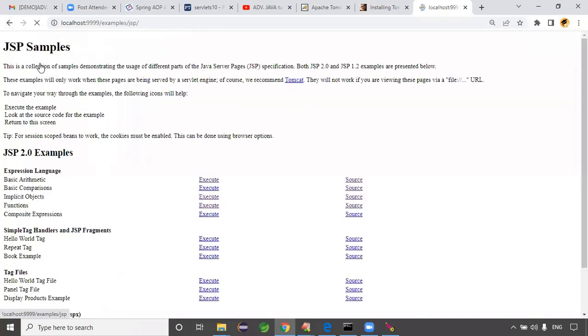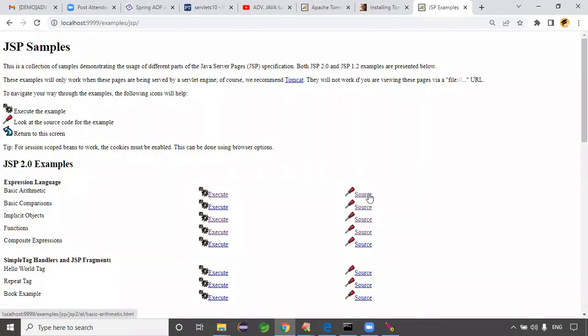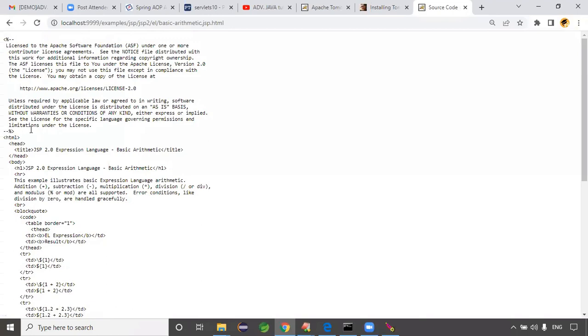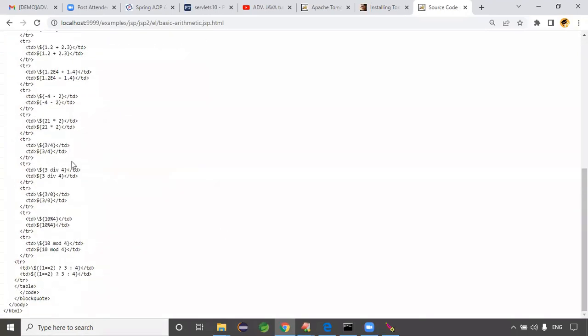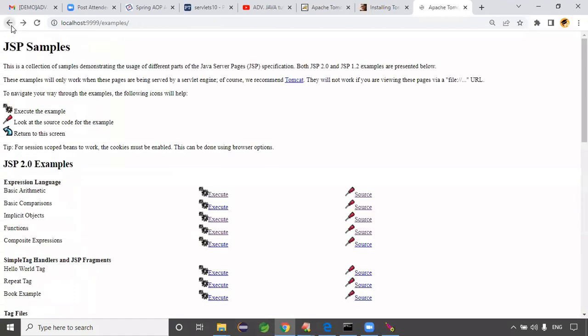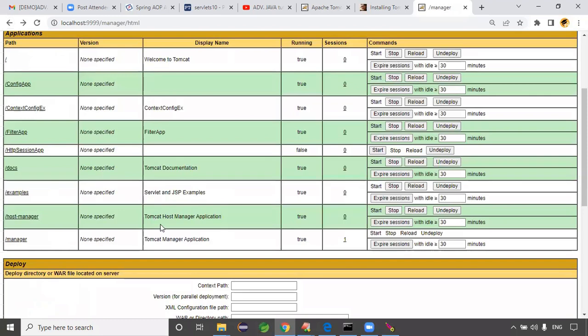If you want the JSP examples, see the source code for the basic arithmetic example first. This is the JSP coding part. That is all about JSP. This dollar symbol you are finding, right? This dollar symbol is expression coding, expression language. Like that, you got some information, right? So those are the examples, guys. Try to see those examples, okay? Good.